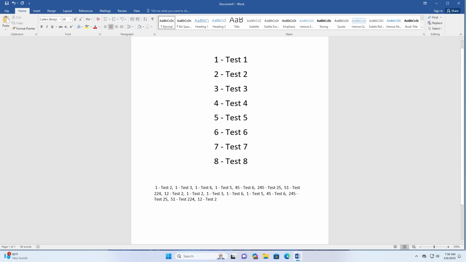That's it. You have learned how to delete multiple words in Microsoft Word using either manual selection or automatic replacement.